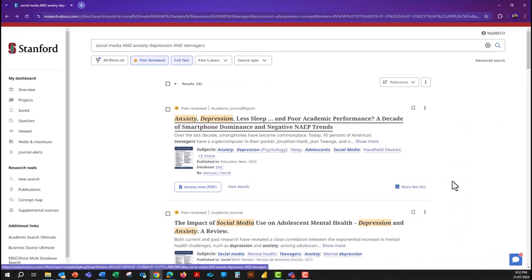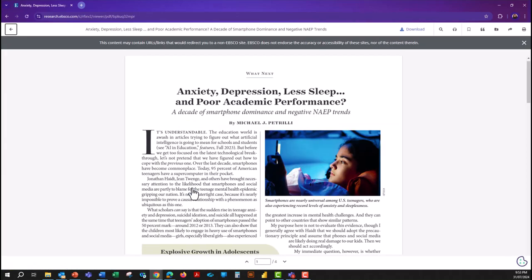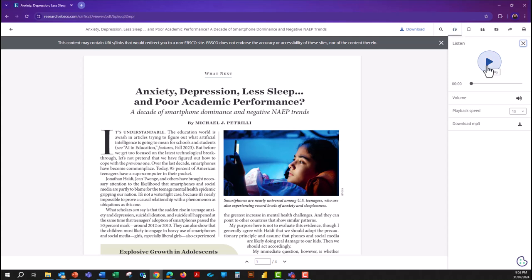Let's go ahead and access the full text of the first article in our results list by clicking on Access Now. Once that article loads, you're able to download it, and there is a Listen function where you can click play and have the article read to you in a computerized voice, or download as an MP3. You will also notice a number of icons here. If you hover your cursor, you can see what they are for. This is to save the item, cite it, add it to a project, share, or print.